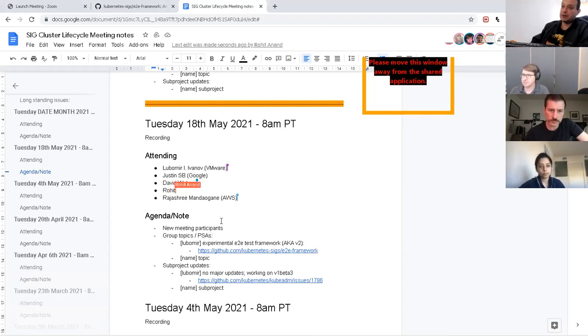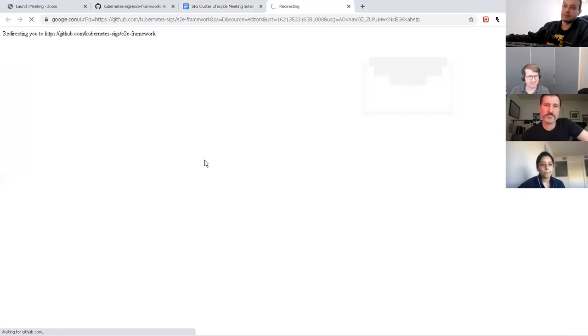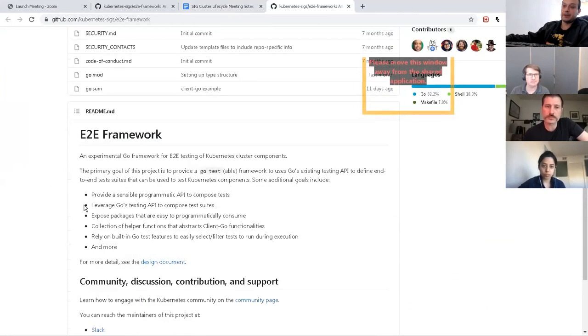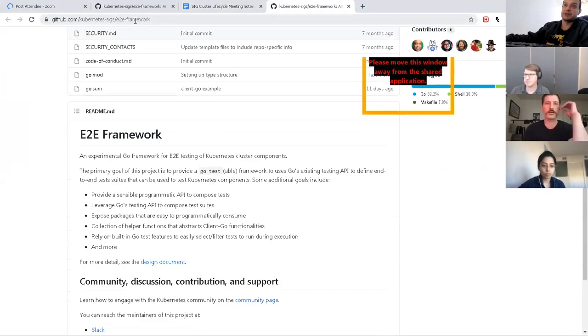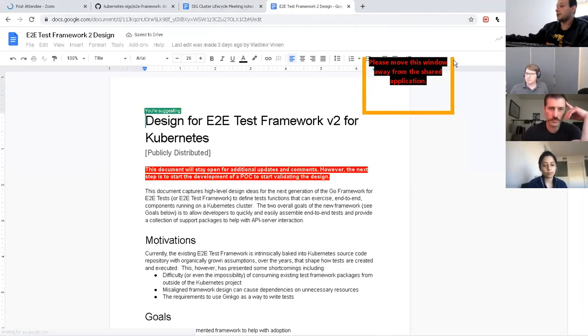I think a lot of people agreed with that. Ginkgo and parts of the design were not ideal. So I think that Vladimir Vivian from VMware took some charge to propose a new framework design. And this is the design document. It's located in kubernetes-sigs/e2e-framework. I read the design doc and it left a good impression on me.